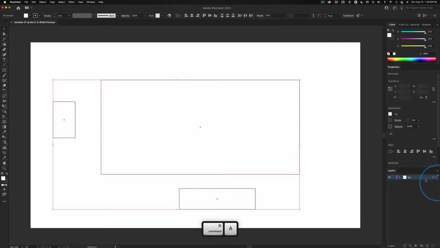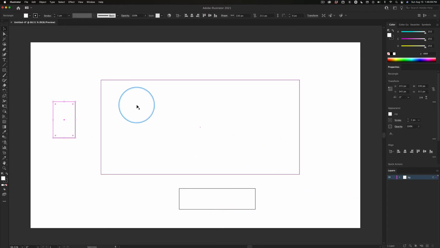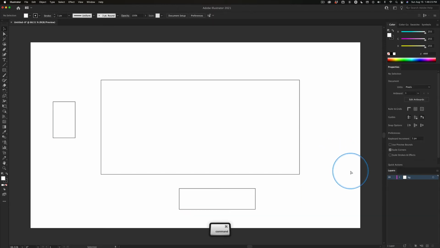I could hit Command A. That selects everything. Now, I could click and drag to select everything. I could click, hold down Shift and click in order to select everything. Or I could just click the meatball. So I reinforced the meatball, but to be honest with you, I'd use Command A.